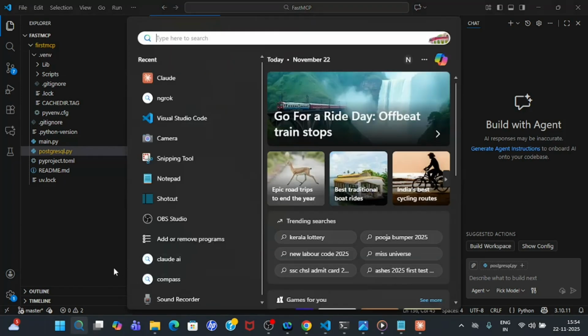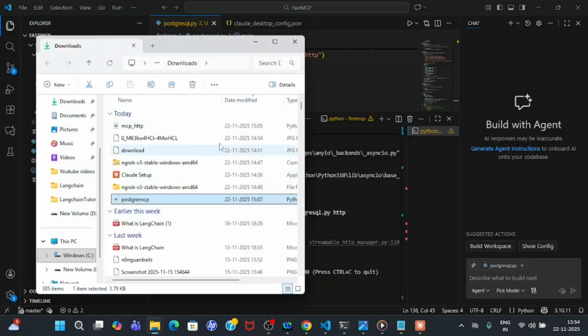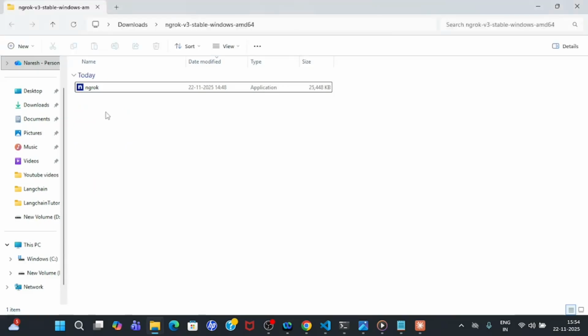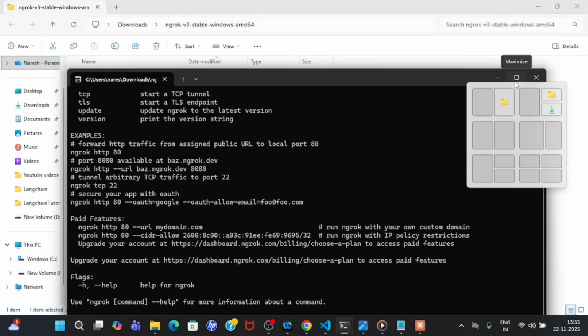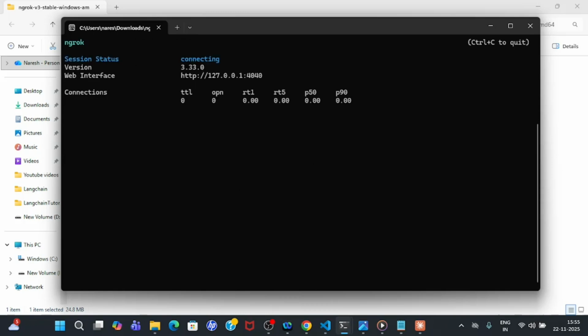So for that, let me go to my ngrok. I have already downloaded ngrok; you can see it over here. This is my ngrok software. Let me double tap on it. So you can see that ngrok has been opened. If you want to expose anything, you have to run a command called ngrok.exe http and the port number of the port you want to expose. In my case, it is port 8000. So let me quickly type this command: ngrok http 8000.